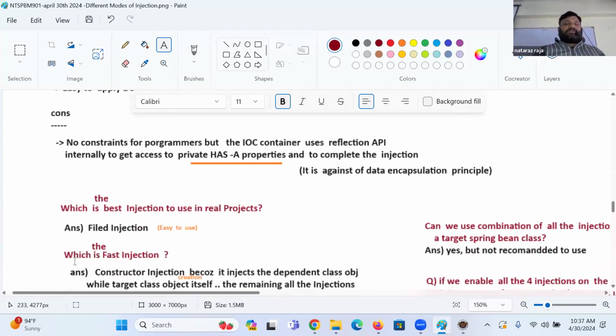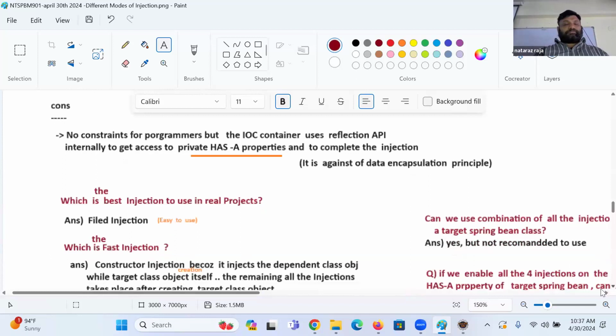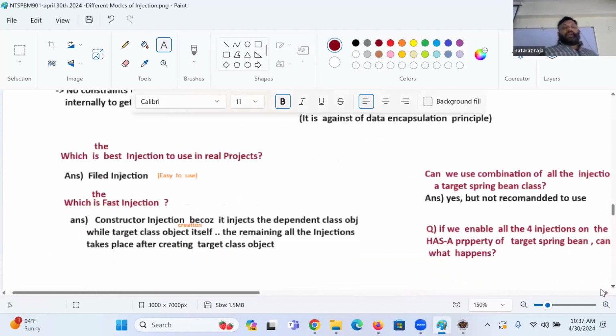What is the fastest injection, guys? Constructor injection, because it executes while the target class object is being created. Along with the object, the dependent object is also created. Constructor injection injects the dependent class object into the target object itself. All the remaining injections can take place only after the target class is created.